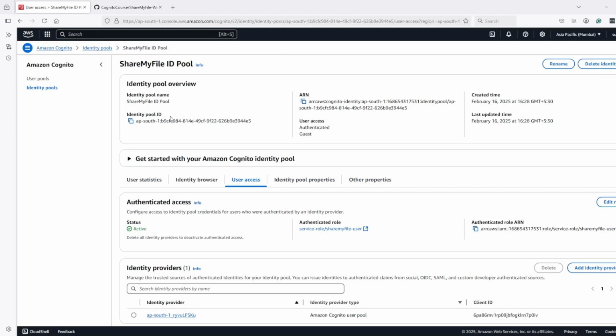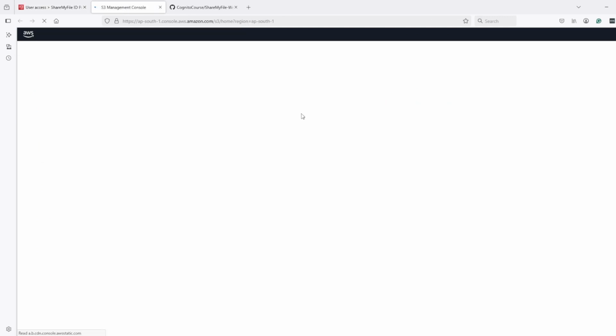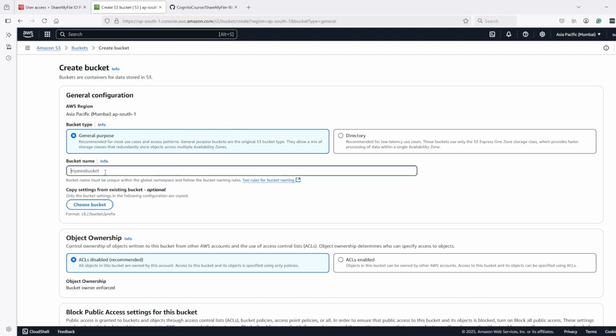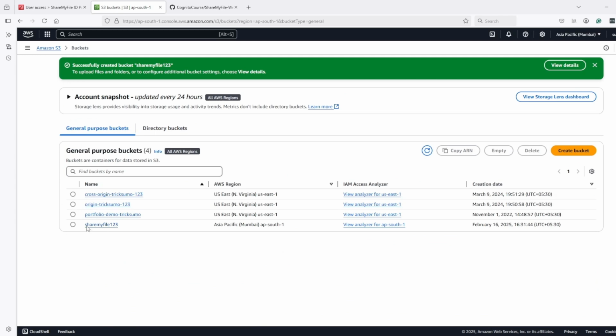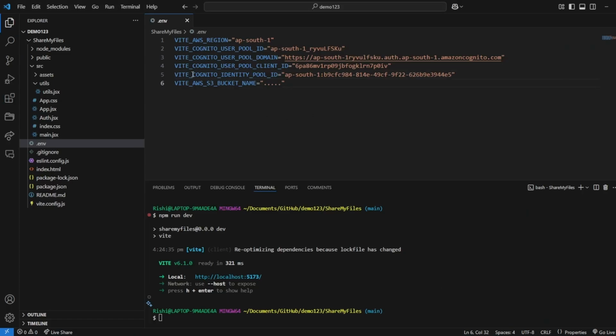Next thing we need is S3 bucket. So let's click S3 and create bucket. Bucket name we want ShareMyFile123. Everything else we will leave default, and yeah, bucket name is available and it got created. Let's go back to our env file and update this ShareMyFile123 bucket name also.